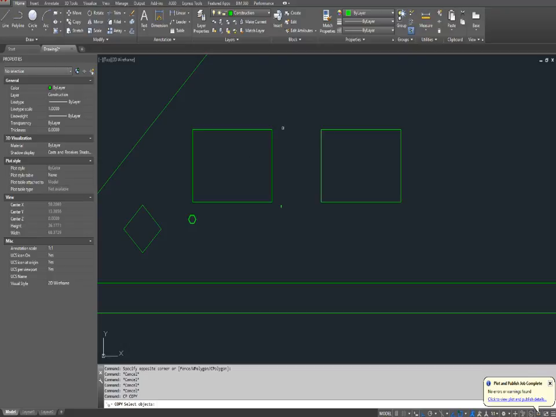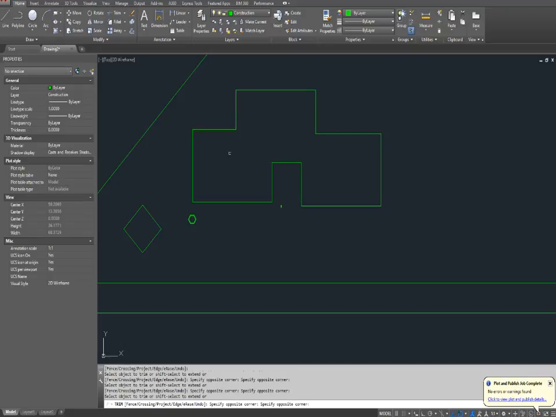So let's say it's a little more complicated than that. Let's say my shape looks like this. Alright, so I'm going to just trim that out. So what am I going to do with that? Right, I need to draw a polyline.